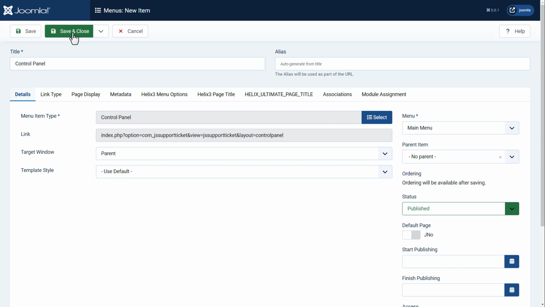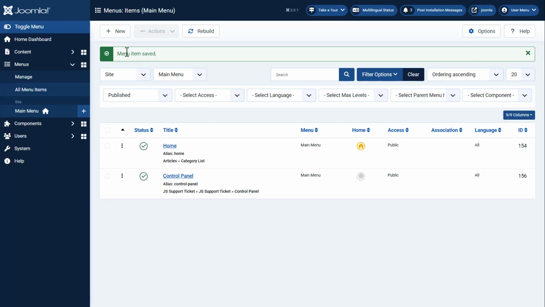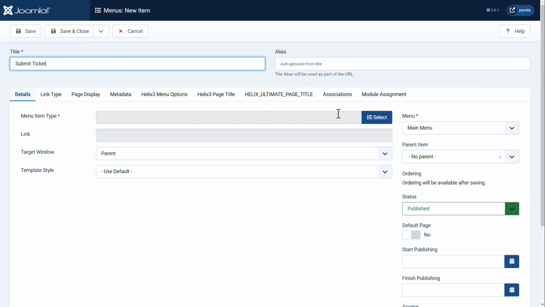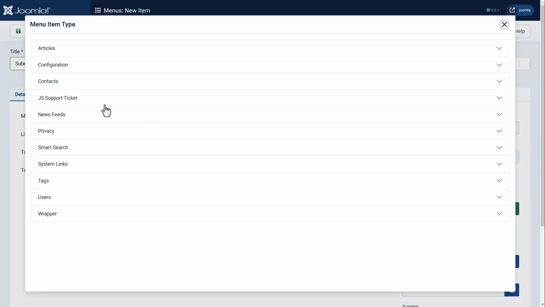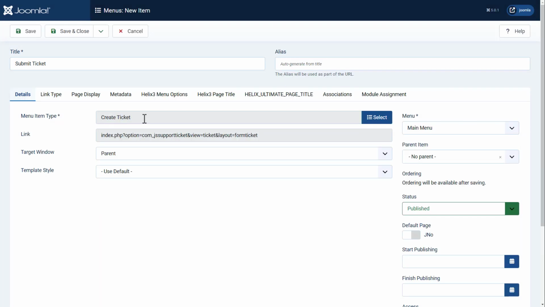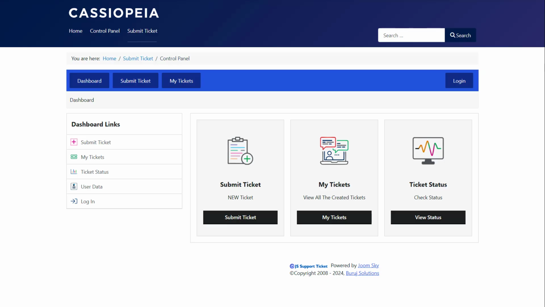After selecting the item type, click on the Save and Close button to add it to the menu. Repeat these steps for each additional item you want to include in the menu. Once added, the new menu items will be displayed on your site as configured.